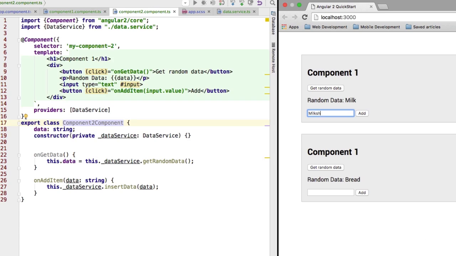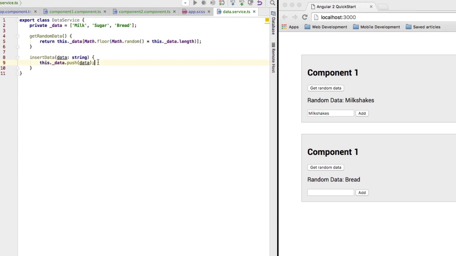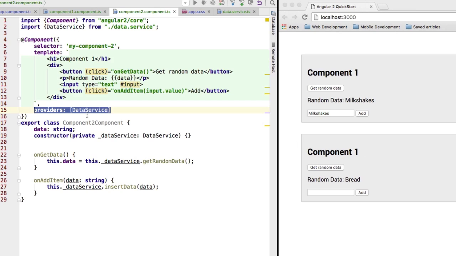Now if we enter a lot of milkshakes here, we get a lot of milkshakes here, but down here we don't get any, because that is what I explained in the theory video. We have two sibling components, and in each component we specify this provider's metadata, which tells Angular 2 to create a new instance of this service, or of whatever we're injecting here. So we're creating a new instance in this component and a new instance in this component. Therefore, this data property, which we change in our component 1, is not the same in component 2, and therefore we don't get the milkshakes in, that should say component 2 here.